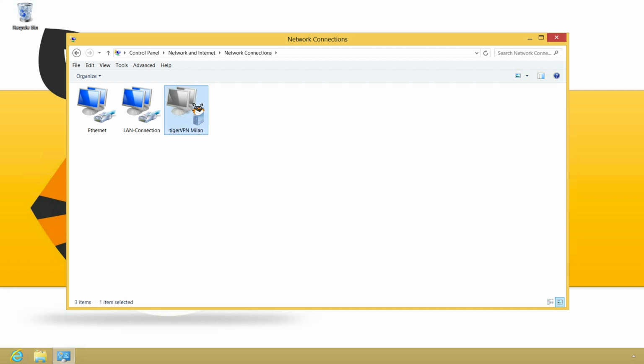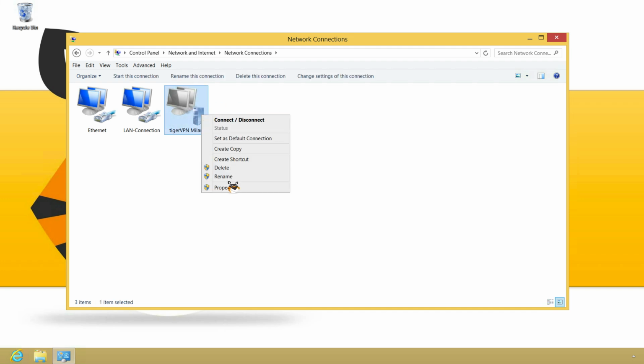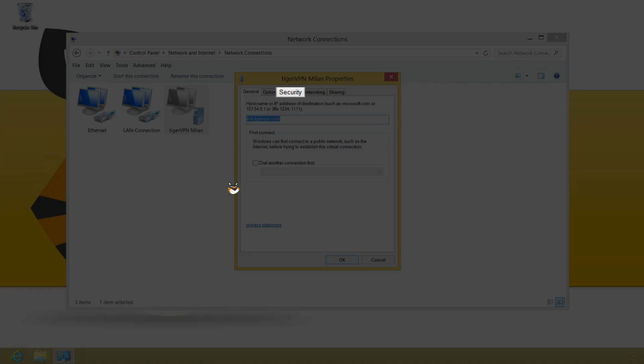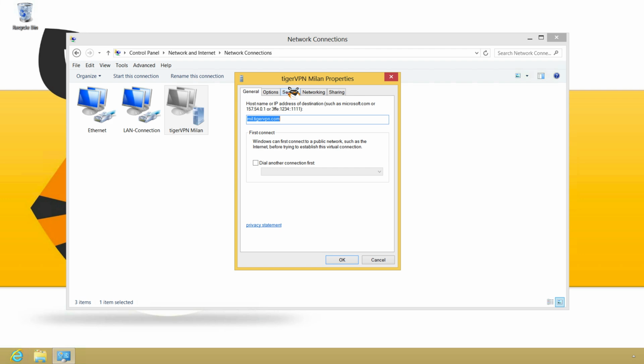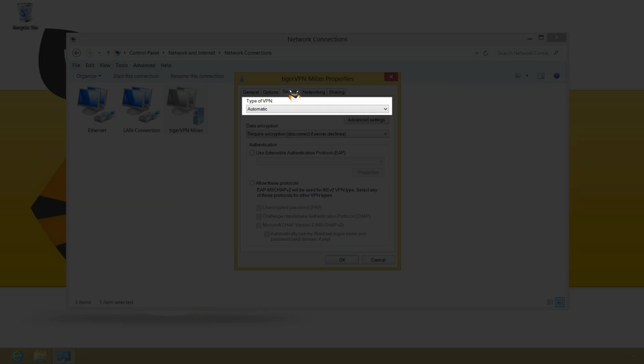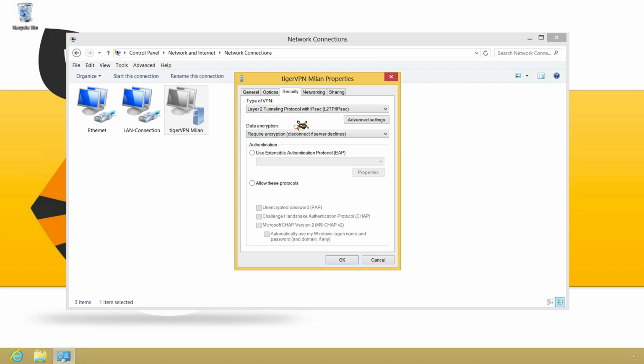You will find a new icon called tigervpn Milan. Right click and go for Properties. Since we want to set up an L2TP connection, head to the tab Security. The type of VPN is currently set as automatic. Click it and pick Layer 2 Tunnel Protocol with IPsec or L2TP.